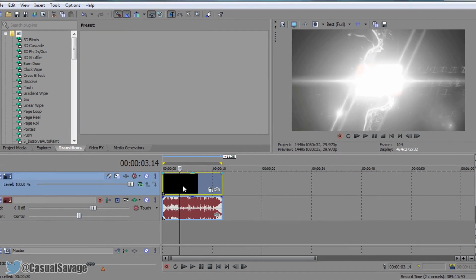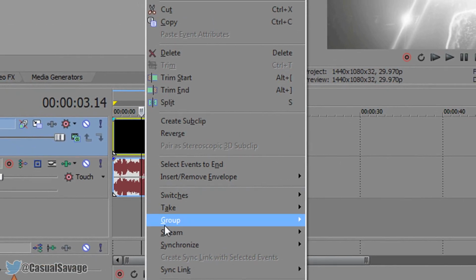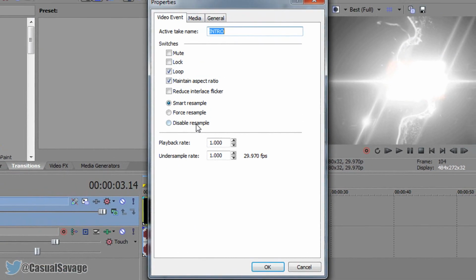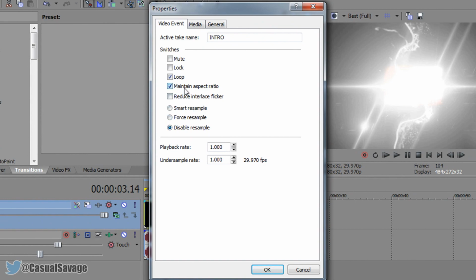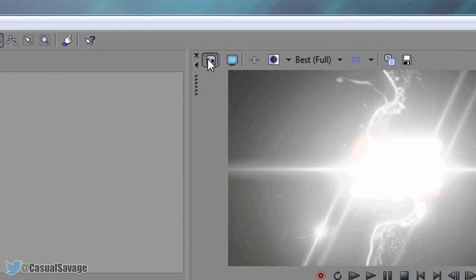Now, first things first, when you insert any video into Sony Vegas, you want to right-click the video, come to Properties, Disable Resample, and uncheck Maintain Aspect Ratio. This will get rid of any ghosting within the video. From there, select OK.